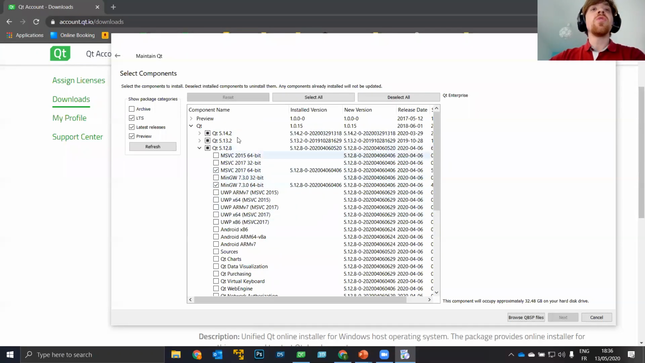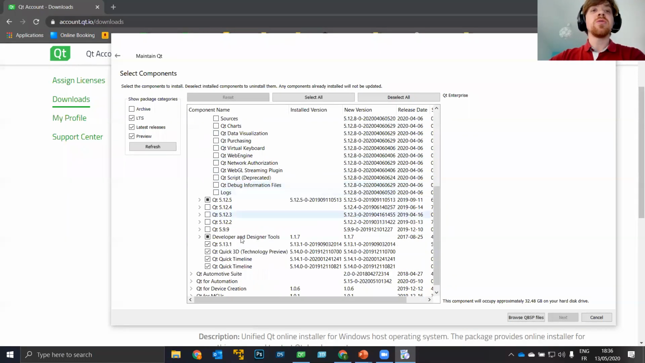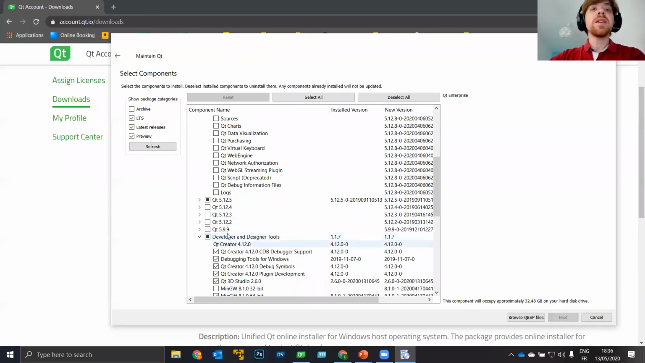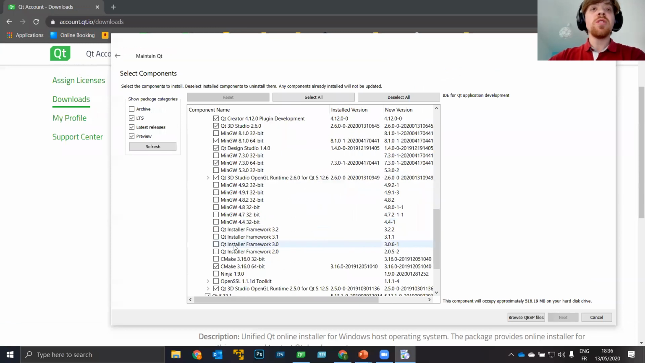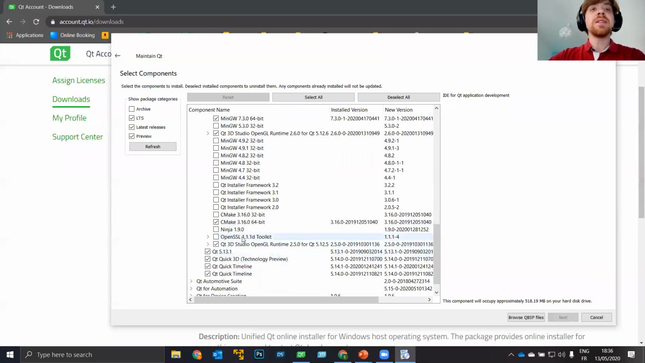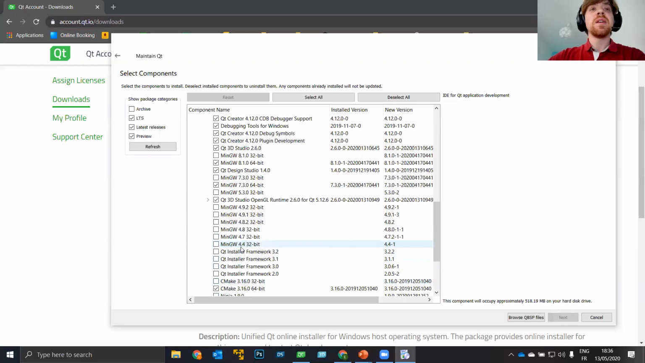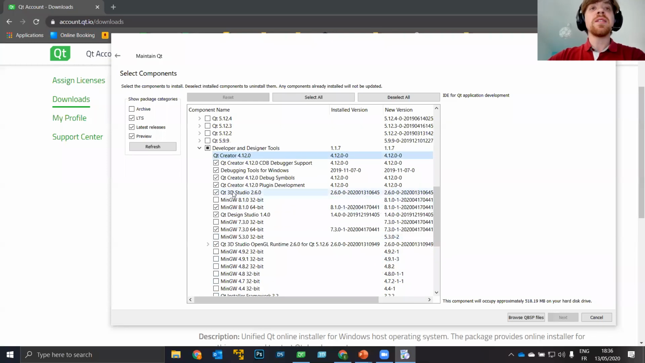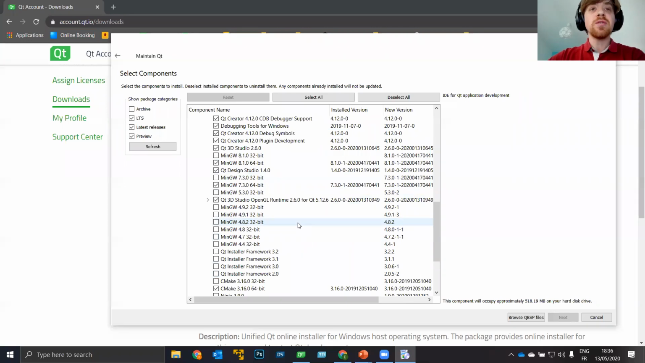So here you have all the main part of installing Qt. In Developer and Designer Tools here, Qt Creator will be selected by default, but you will find other tools like Qt 3D Studio, and I am looking for Qt Design Studio.